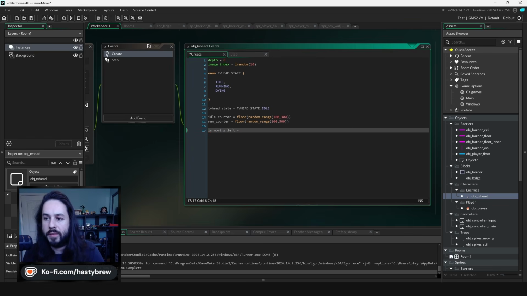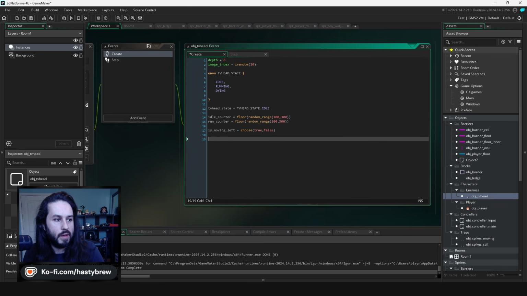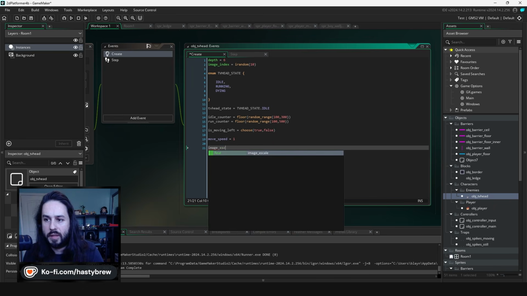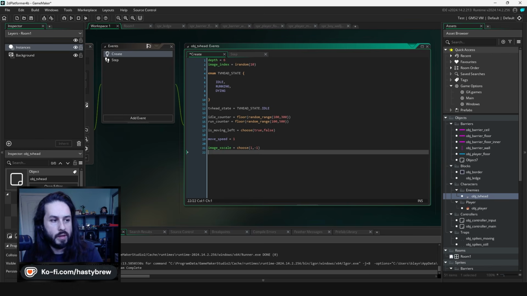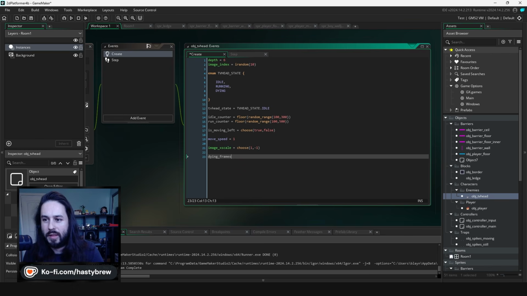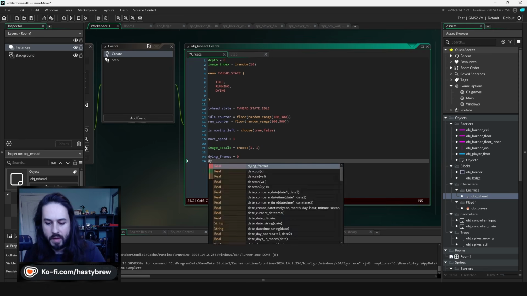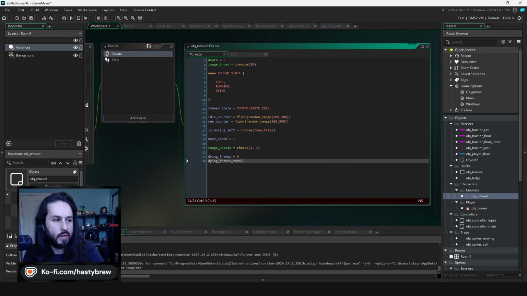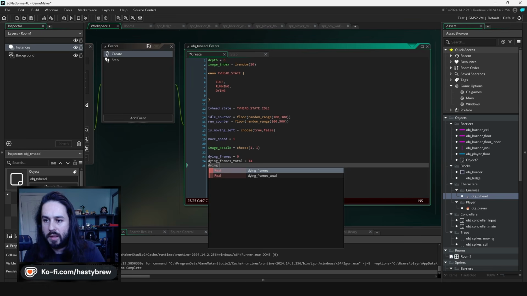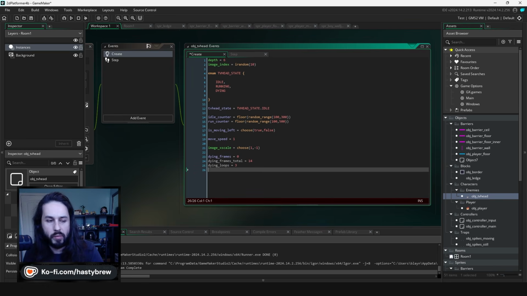Is moving left equals choose true or false. Move speed equals 1. Image X scale equals choose 1, -1. So that just controls which direction they're facing when they start, and they'll run in whatever direction they choose. Dying loops equals 3.